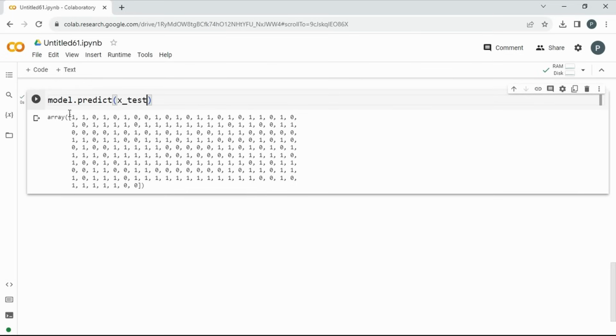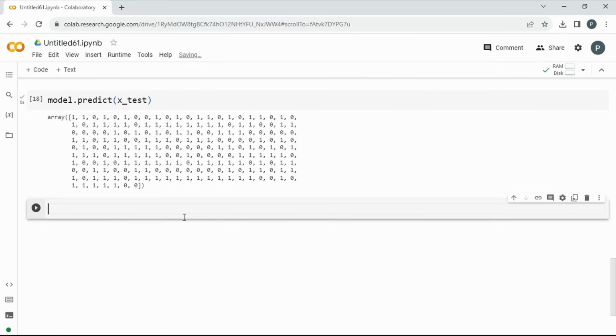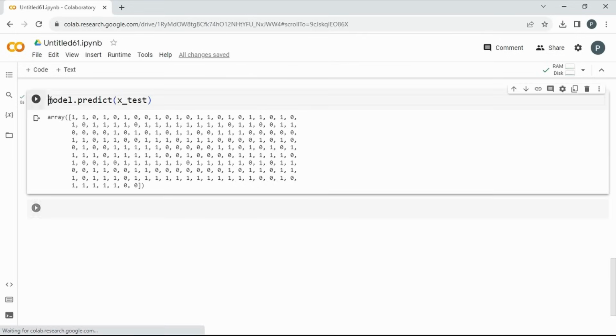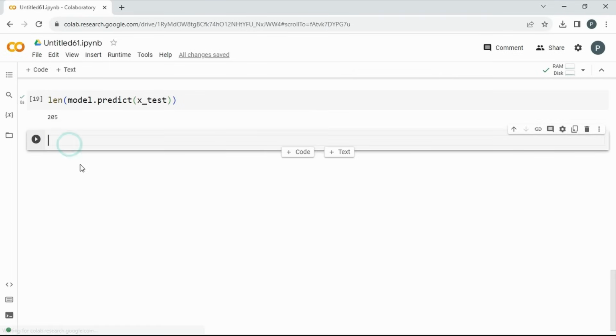See here, now this is giving me an answer which is ones and zeros. Do you know what this is? If you check the length of this, it is 205. Do you remember this number, which is nothing but the length of y_test?